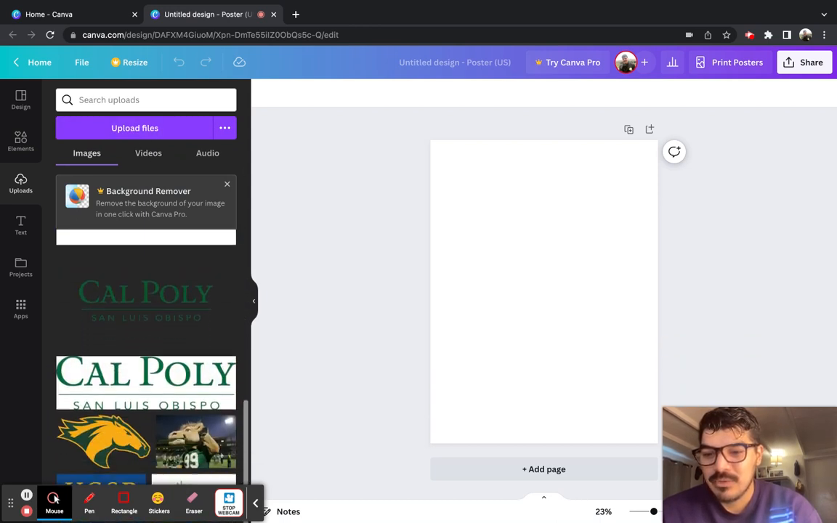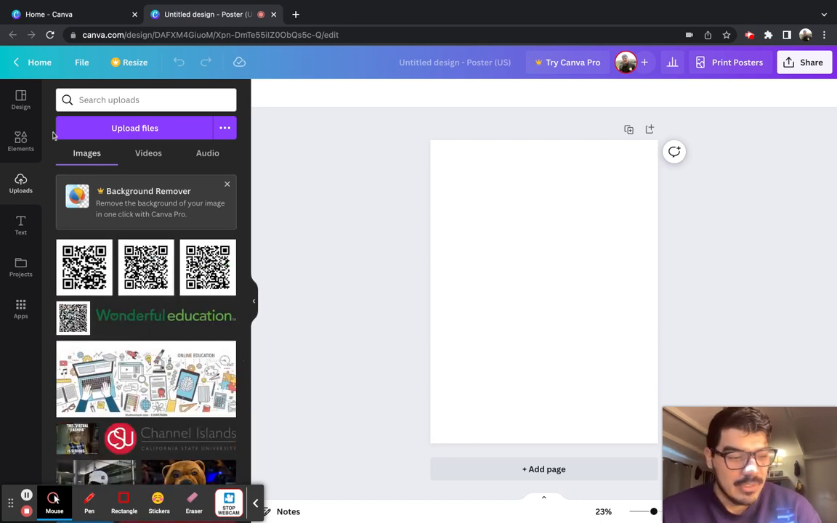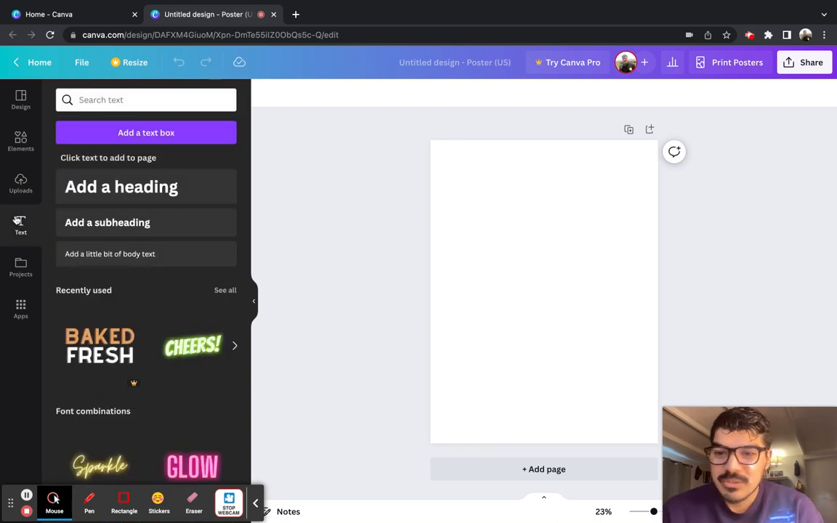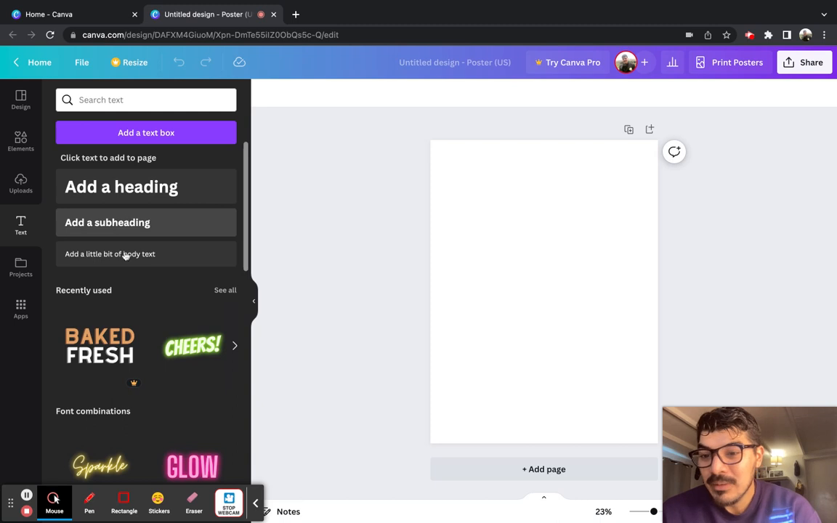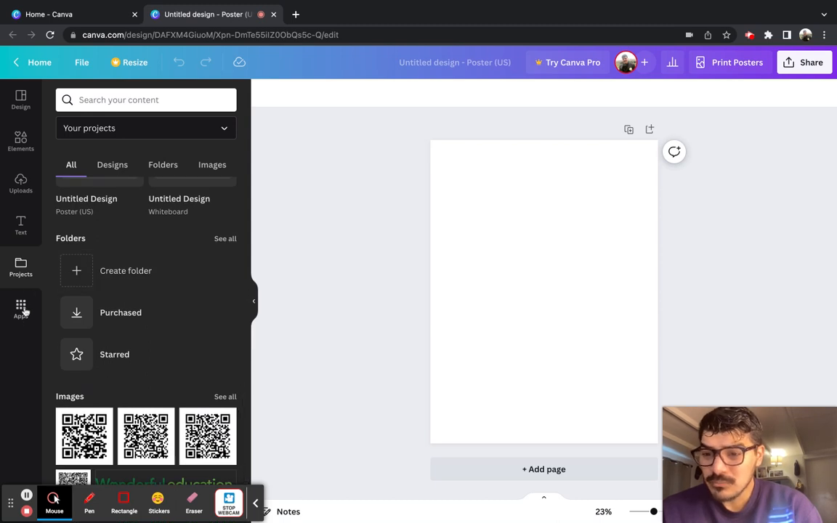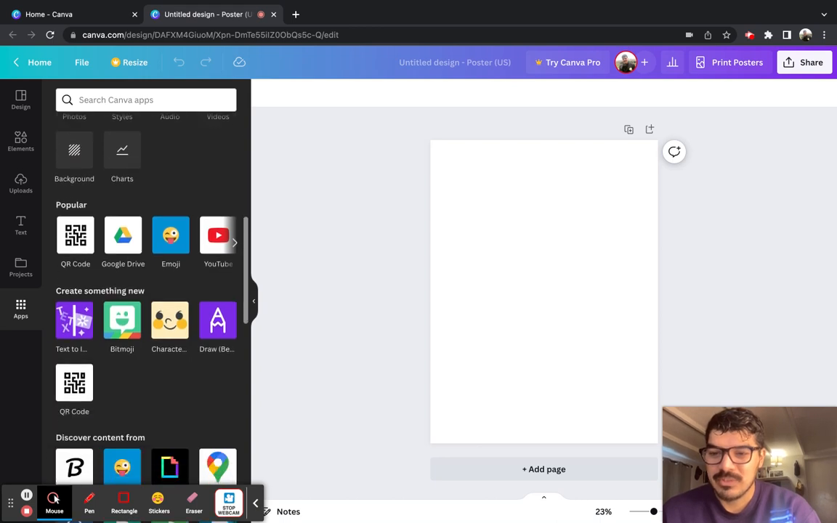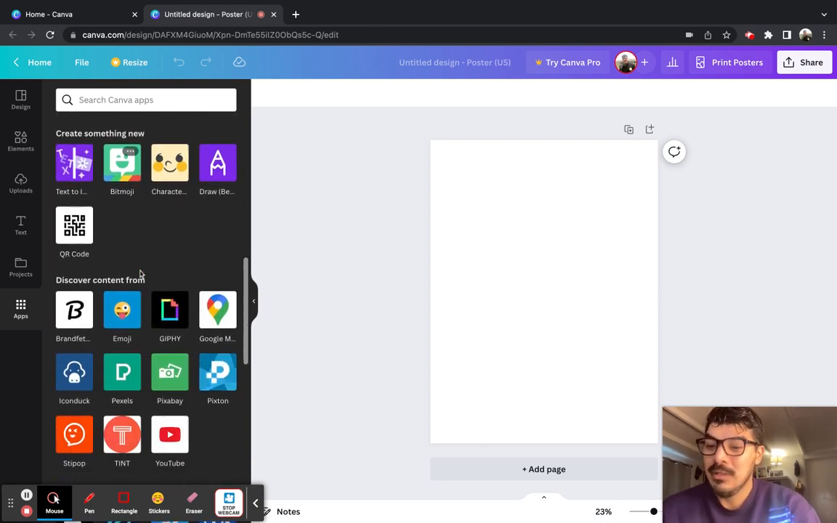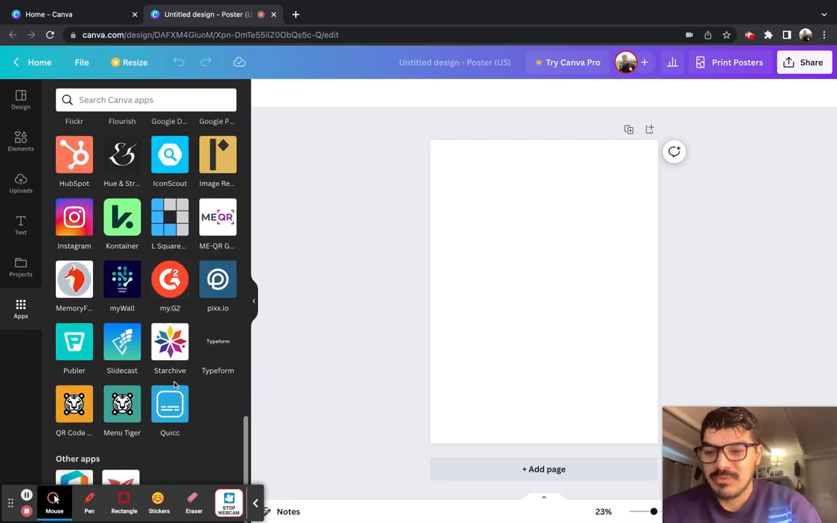You could see that I've included a number of different things in previous designs that I've created. Text is where we go if we want to add any words to our designs. You could customize what it looks like, choose heading, subheading, a little body of text. Projects are old projects that we have done. And then apps allows us to actually connect to different application or web tools that we see fit. So we can include YouTube, we can include things like Instagram or a number of different applications.